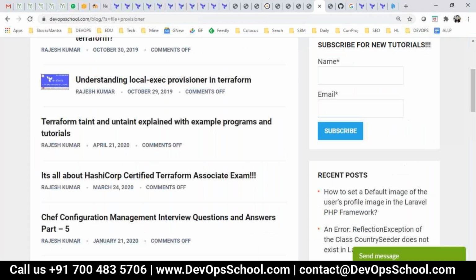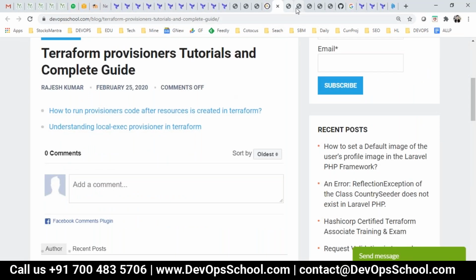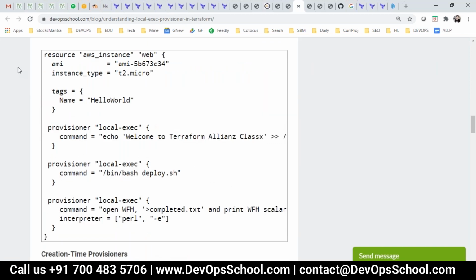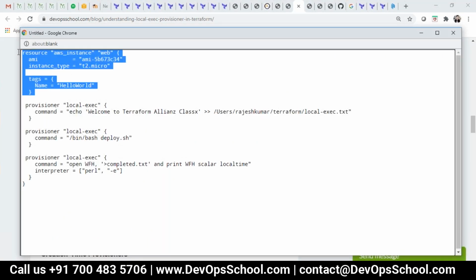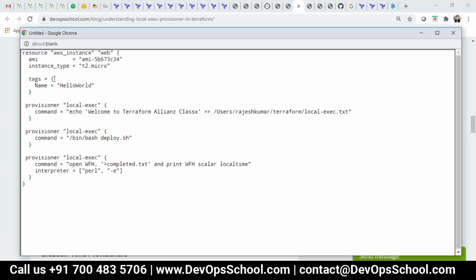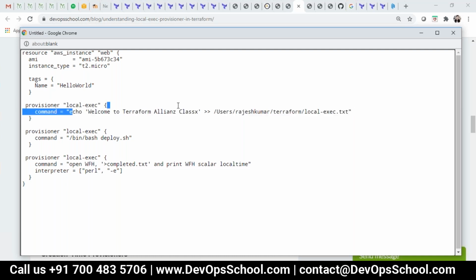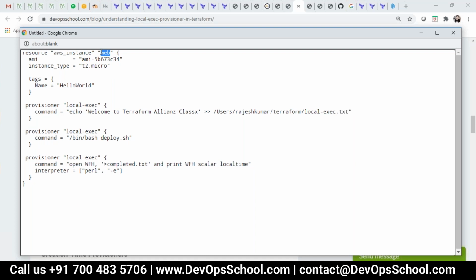I have an example here. It's a local exec. See here. Look at this program. This is creating an instance. Now look at this bracket. It's not closed. It's closing here. Inside that, you are doing a local exec. You can do whatever you want, whatever command you want to run. So I'm printing something like that in Linux. You can run some bash script. You can run some Perl script. Whatever it is, with local exec you can do whatever you want on your laptop, but only after this resource is being created.